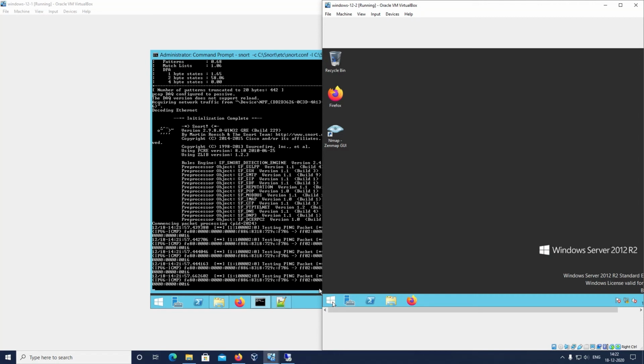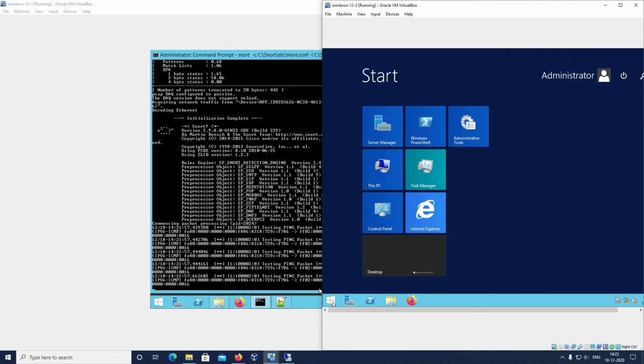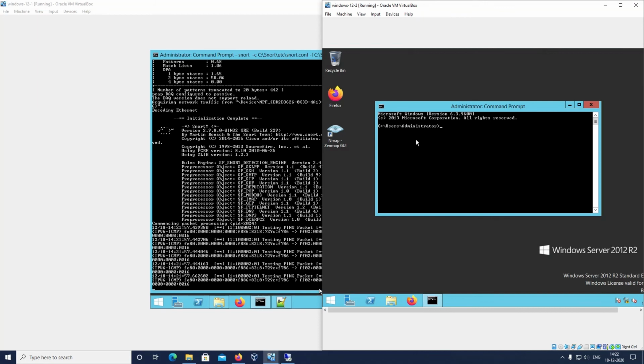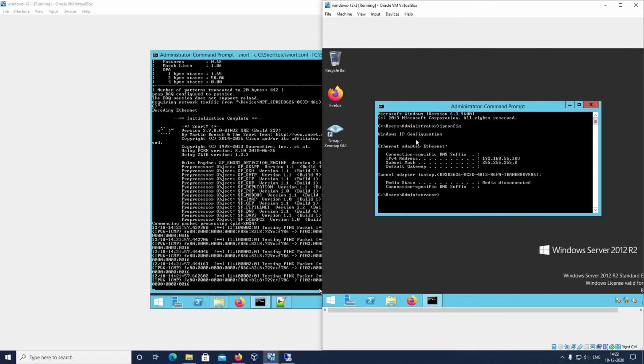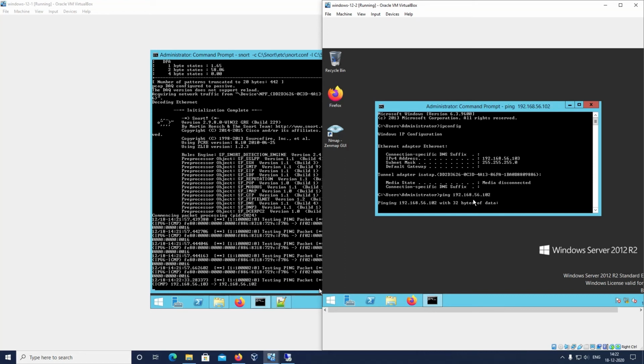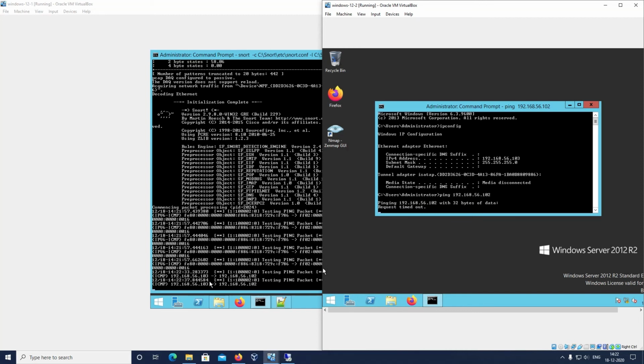and also you have to observe that the client machine should be in the same network. So we will check the IP of it. It is 56.103, in the same network. So now I will ping the Snort server, 192.168.56.102. Okay, now we can see here some packets are coming.